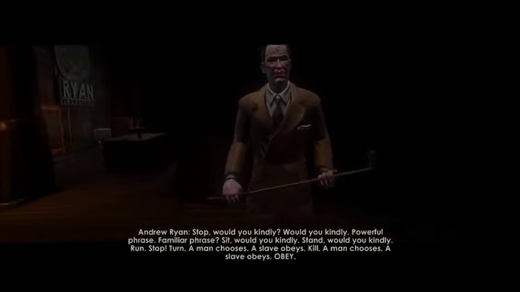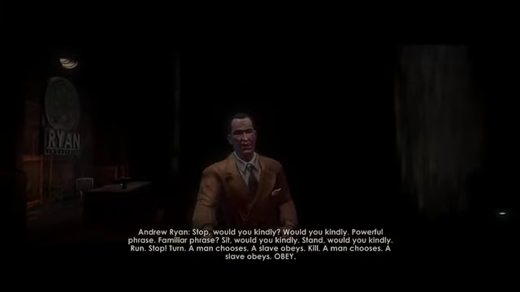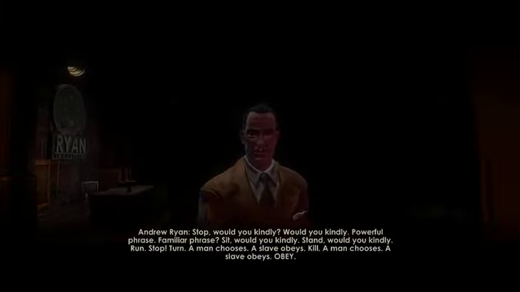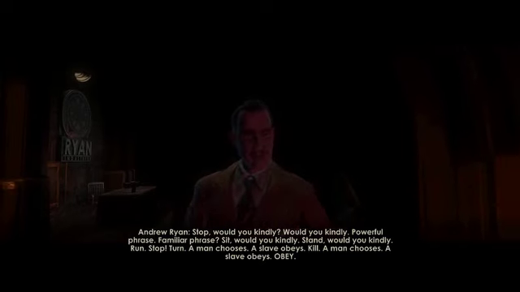BioShock has a scene near the end of the game where the player's participation in the story's events are used as a basis for an intelligent commentary on the meaning of free will.